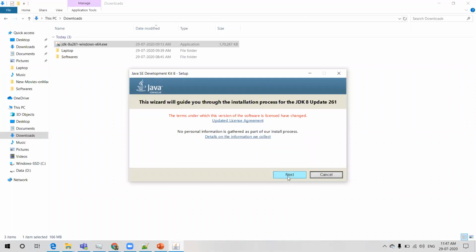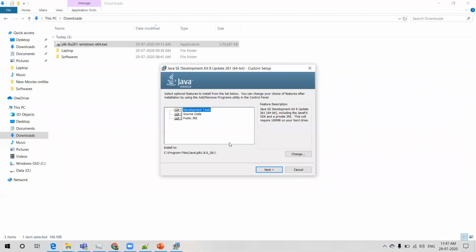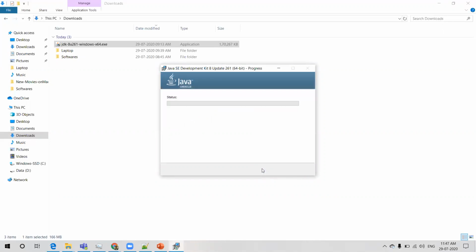And click on this next first screen. Yeah, next. So it is asking where to install Java. You can see here the default location, C program files Java, and optionally you can change this. I'm accepting the default. Click on next.